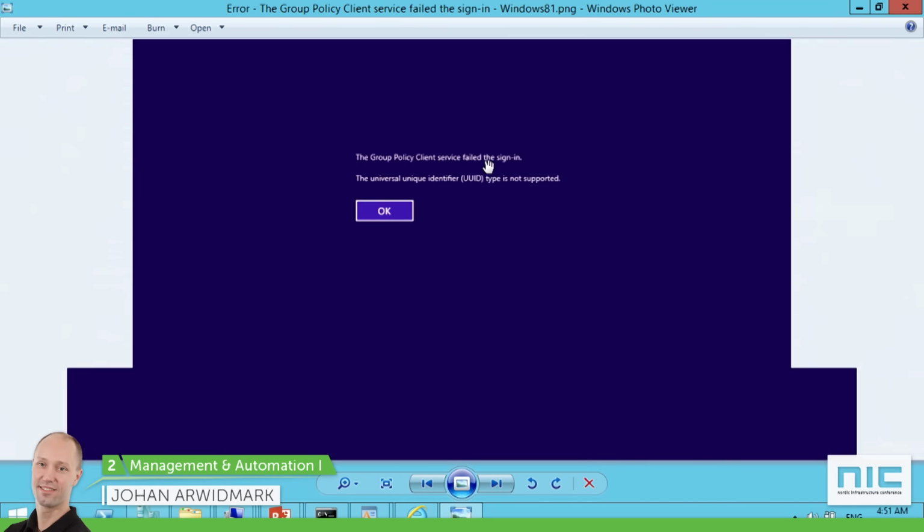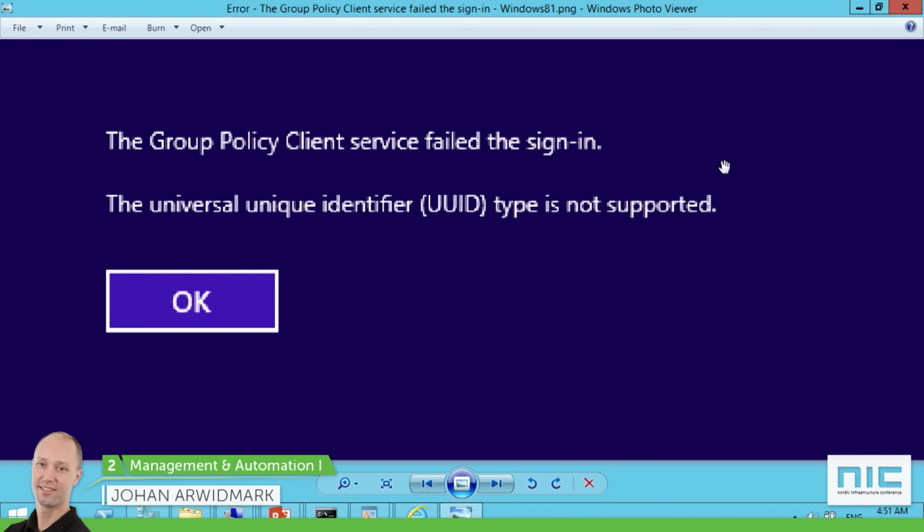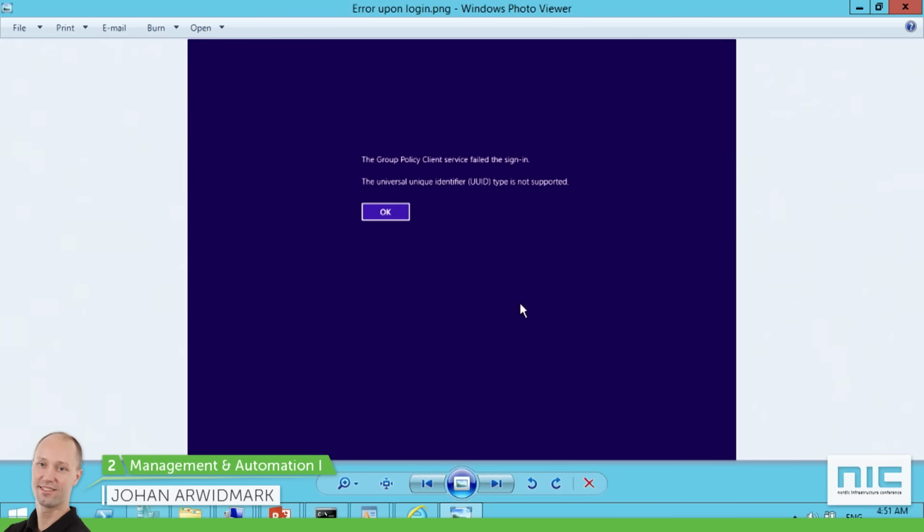It will look like this. You've probably seen it. It only happens once. You try to log on, you get this, and you click OK, you log on again, and it works. But it's pretty annoying. The action that I showed you in the sequence fixes this.